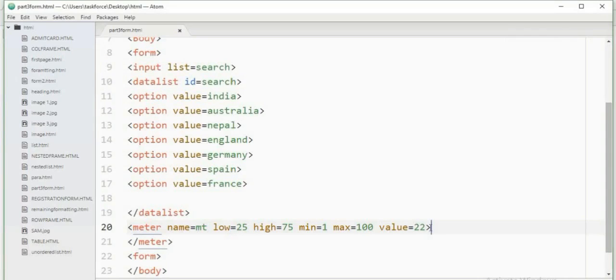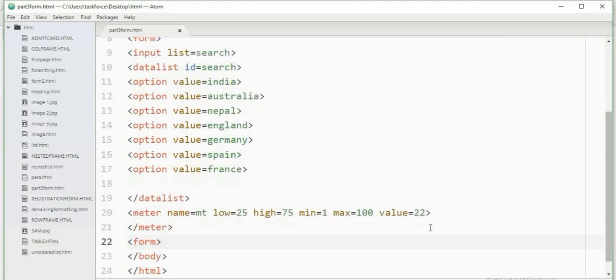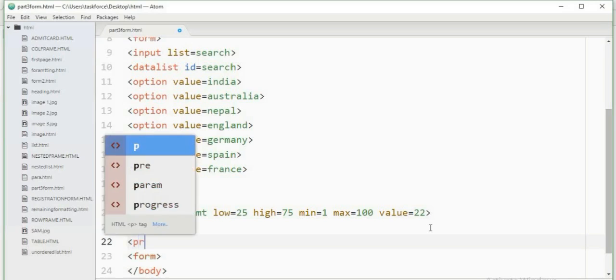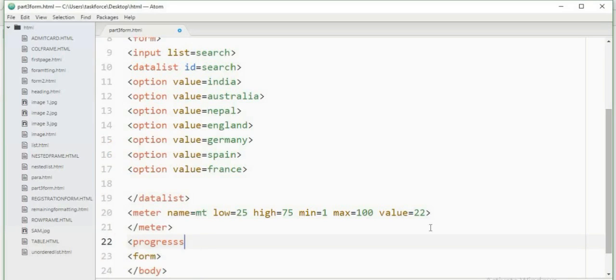So again I'm going to use the progress bar. So how can we use our progress bar here? Same as progress, then we have to give name prog. Again it has a minimum value, again 1, max value it will take 100.